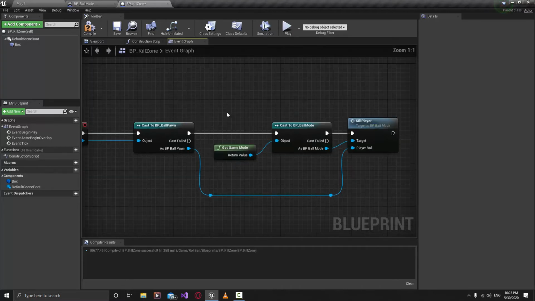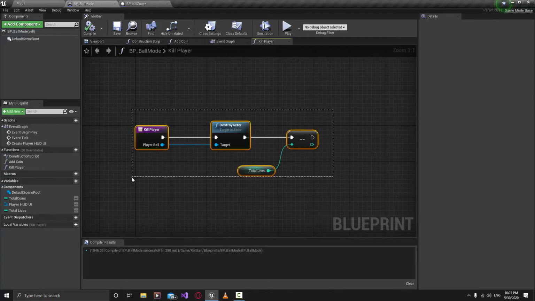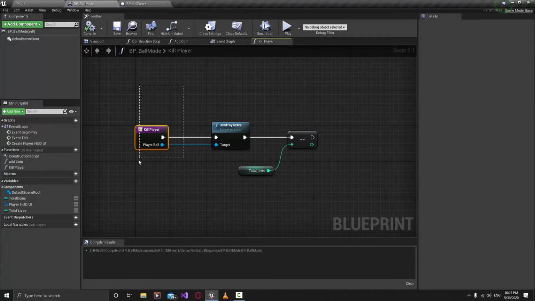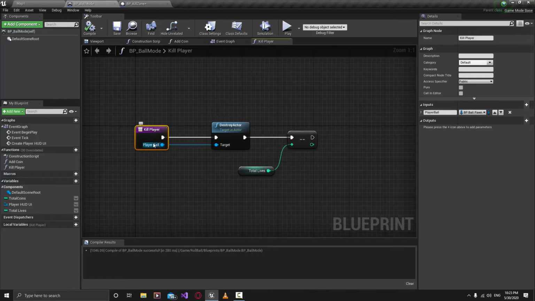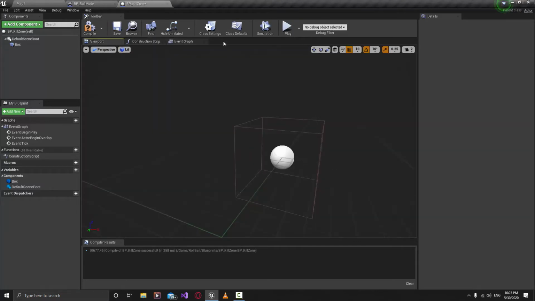All right, so what we did right now, we created a function in here which is gonna kill the player. It's a function with an input that needs the ball. It's gonna destroy the ball and then decrement a life from it. And after that, where did we call it? We called it in here in the kill zone, in the zone that we wanted to kill the player.